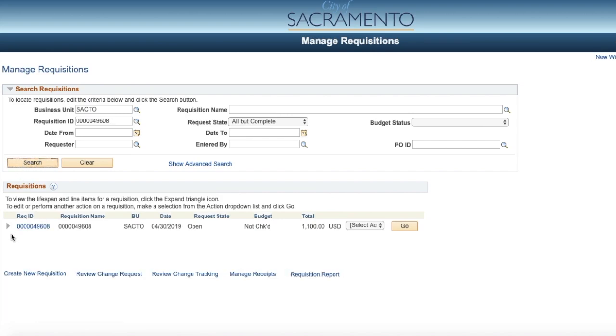All new requisitions will look similar to this line here. You'll have your requisition ID. The requisition name will be a duplicate of the requisition ID. You'll have the date that the requisition was built in ECAPS. Your request state will be open. This is also an indicator that this requisition needs to be processed and submitted for final approval. Your budget will be not checked, and then your total will be the same as your K2 total before tax.